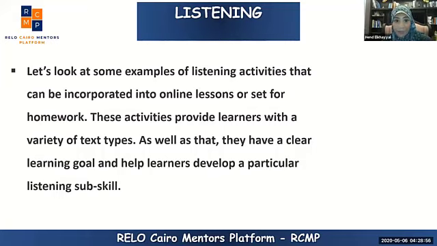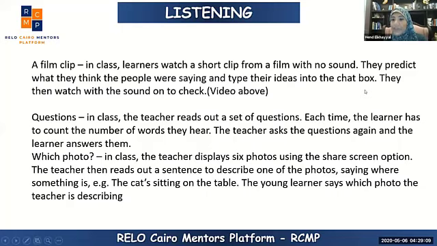Now, we have Film Flap. Again, Film Flap. In class, learners watch a short clip from a film with no sound. They predict what they think the people were saying. That is, you can easily play a short film, like 3 to 5 minutes maximum, and you mute the sound. Then you ask your students to try to guess what the people are saying, all right? Then they type their ideas into the chat box.